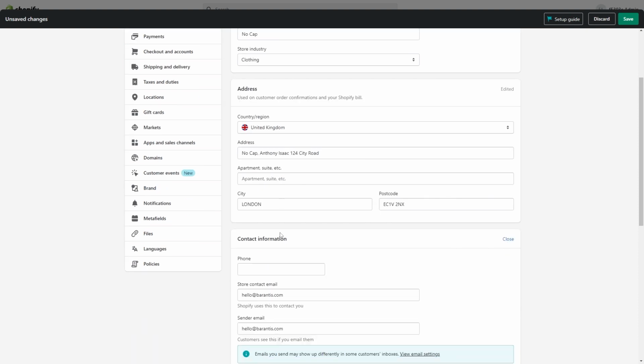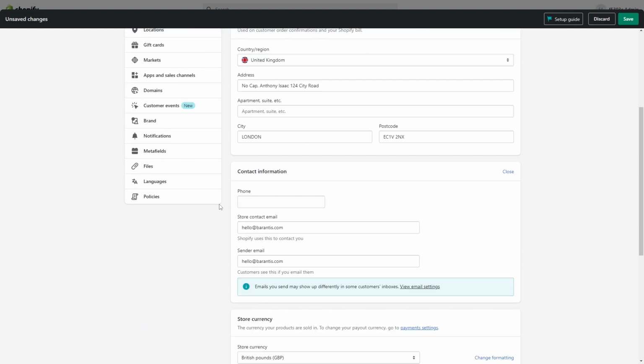And next we can go to the contact information and click Edit. If you have a customer support phone number, you can enter that in just here. And then you have your store contact email. This is the email address that Shopify uses to contact you, the store owner. And after that, you have the sender email. So when you email your customers with email marketing, or for example, order confirmation emails, this is the email address that they will see. So these can be two different email addresses, but I recommend the second one being a custom email using your store domain name.